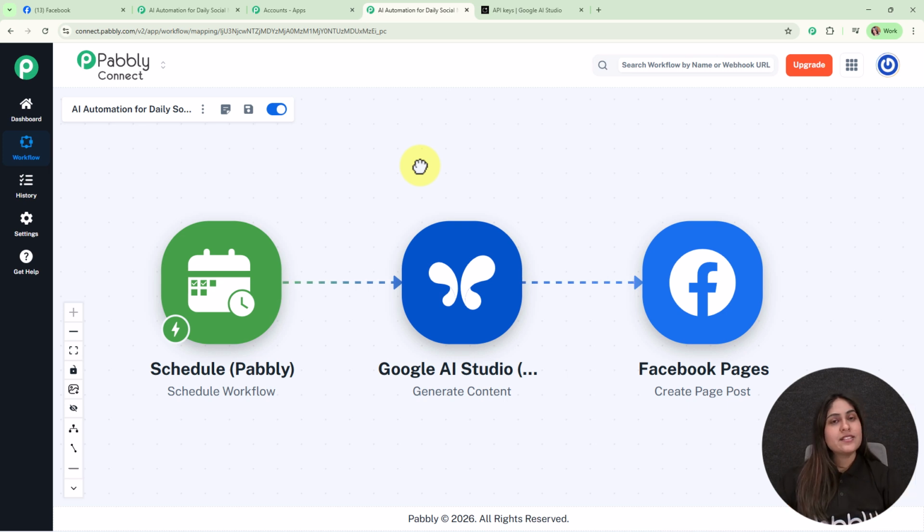Now let me summarize this whole video for you. So here we've selected our trigger as schedule and our action as Gemini and Facebook page, so that every day at a specific time this automation is going to run, and it is going to create the social media content for your Facebook page. After generating that content, it is going to automatically share that content as a new post on your Facebook page or any other social media platform as per your requirement. Alright, so these were the very simple steps for AI automation for daily social media post creation.